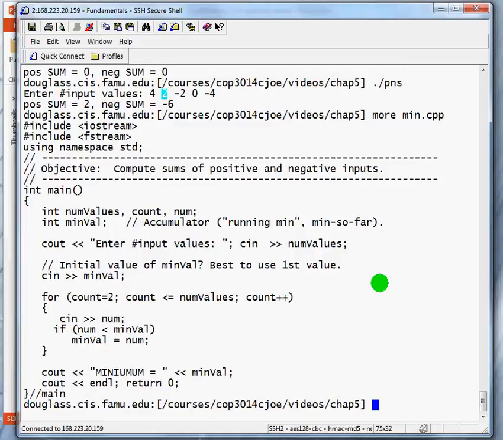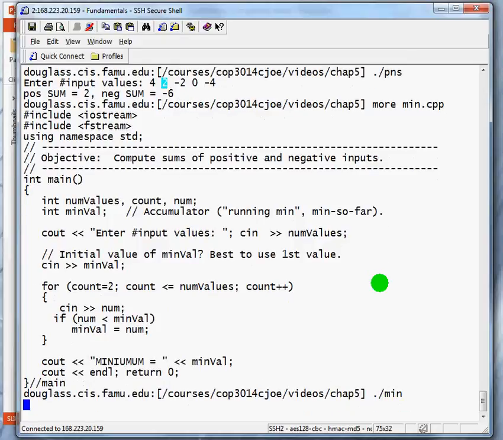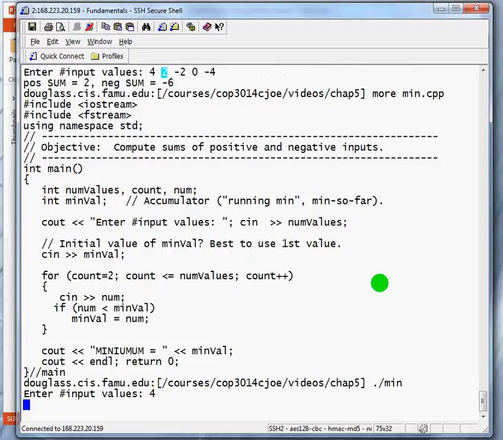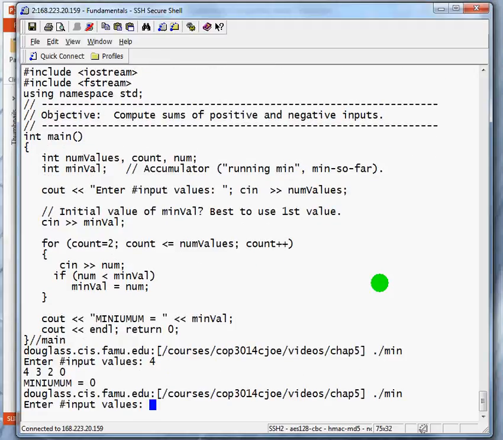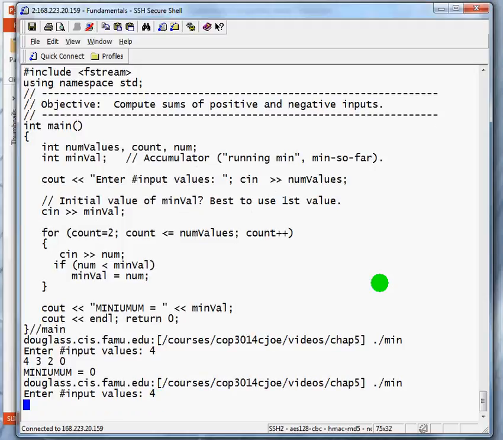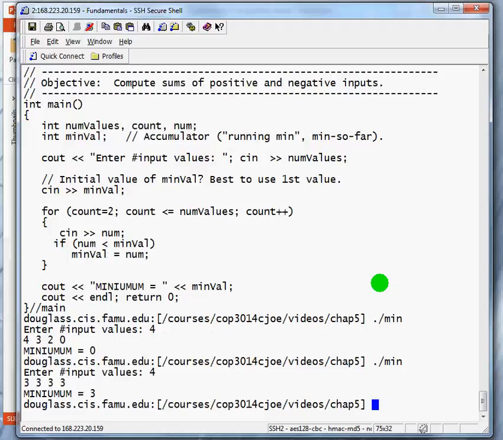Here's what the program looks like, and we're going to run it. I need 4 values, and it's going to be 4, 3, 2, and 0. And it says the minimum is 0. So what if I give it 4 values, and it's 3, 3, 3, and 3? What do I have? The minimum is 3.